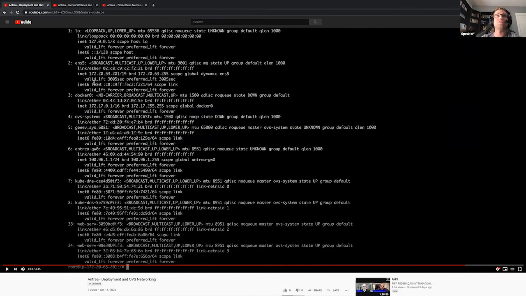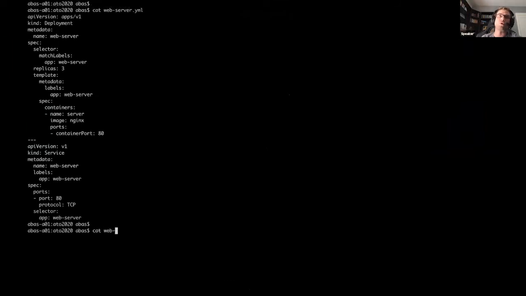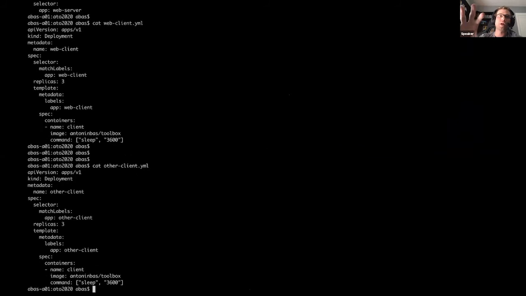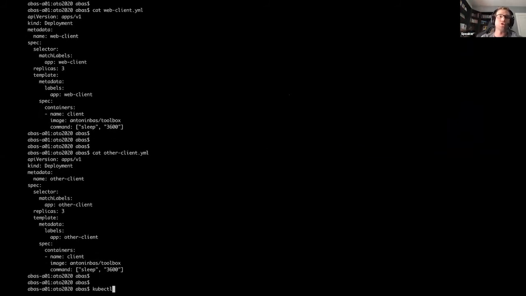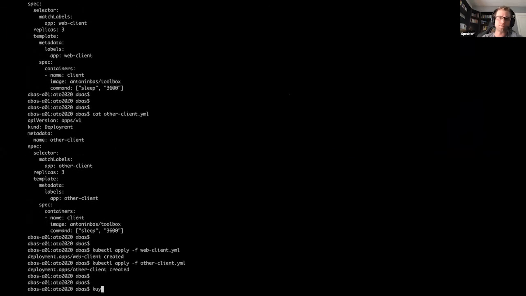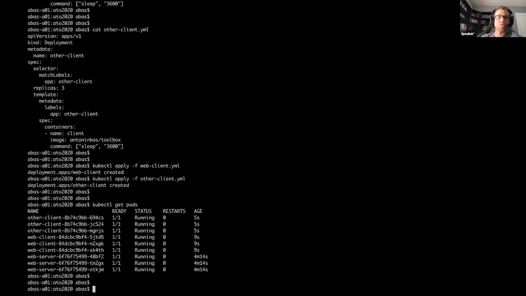So if I move on to the second one, which is also pretty short, it dives deeper into network policies. So once again, we have our web server deployment. We also have a couple of web clients and a couple of other clients which are named and labeled other client here, and you'll understand why in a second. So I'm going to apply those two deployments to create the web clients and the other clients. And let's look at the pods. So we can see that we have all those pods running, servers, clients, other clients.